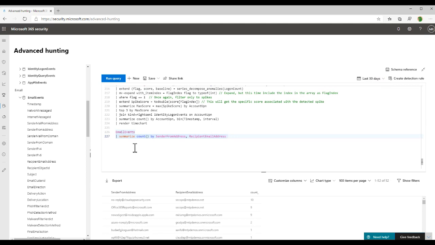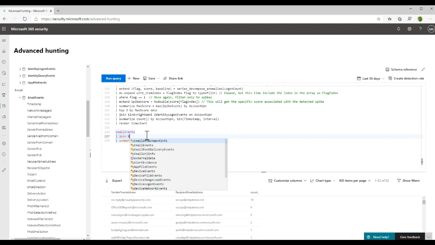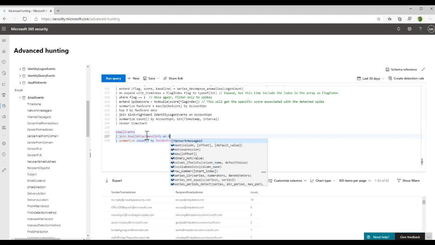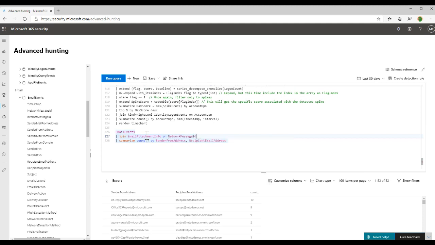Now, let's say we wanted to also get information whenever there was an attachment associated with it. In this case, we can use our join operator, and we can join the email attachment info on the network message ID. This is a good key that you can join these two tables together on.